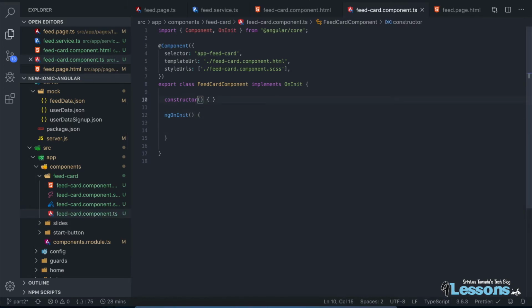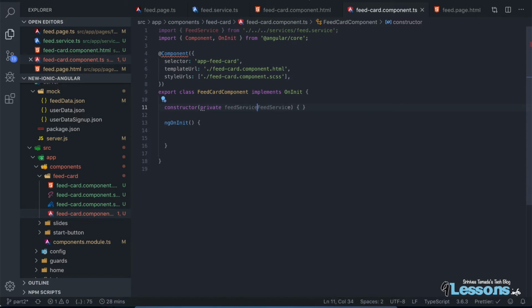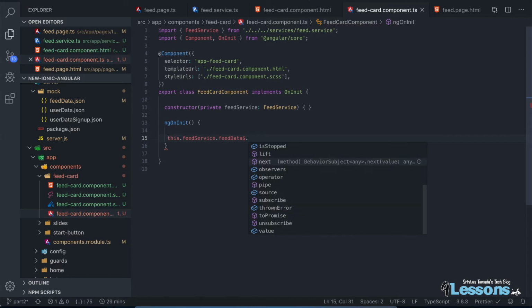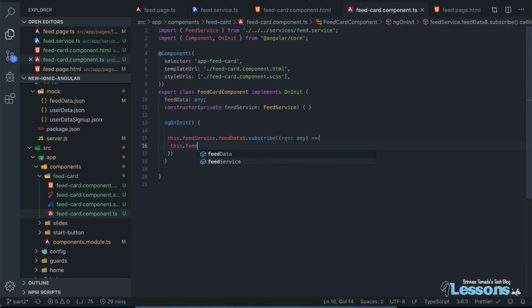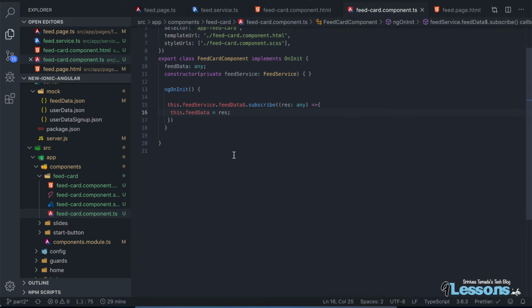Because this has that behavior object value, now this dot feed service, I need the data, like this, and I'm going to subscribe. So subscribe, whenever the response updates, it automatically pulls it. And now I'm going to create a small public data. It's called this dot feed data equal to, pretty straightforward, we are storing it here. So now the entire data came here.